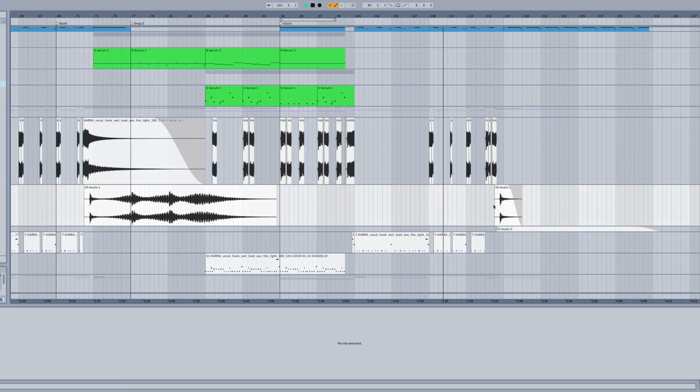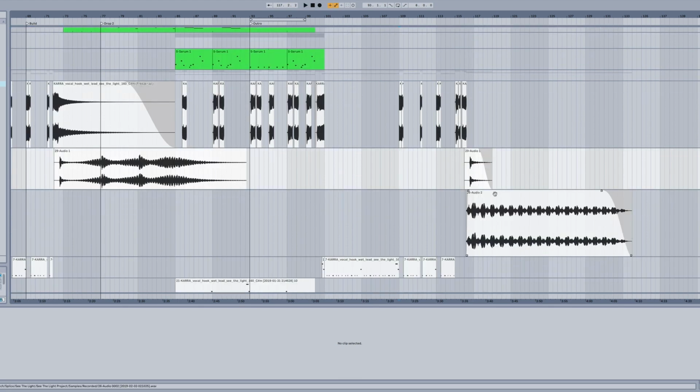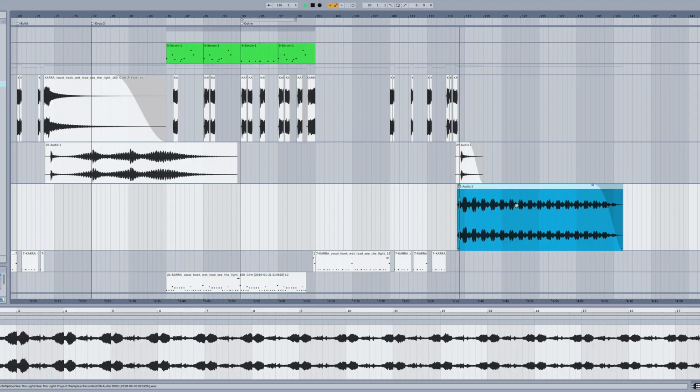So that's pretty much it for the song. You can listen to this part, which is pretty much the same as the first drop. And then again, using the Echo device in Ableton, and just really dragging out the fade out of this vocal as it's playing out with the beat.